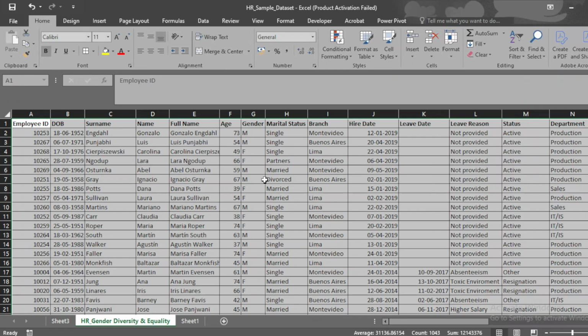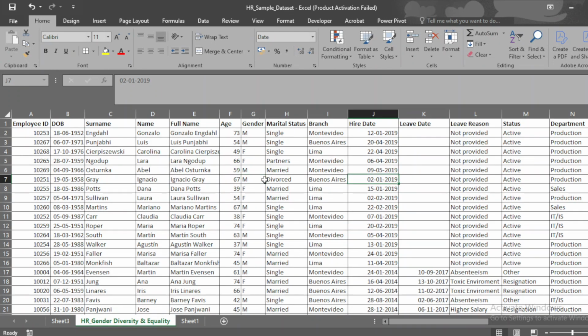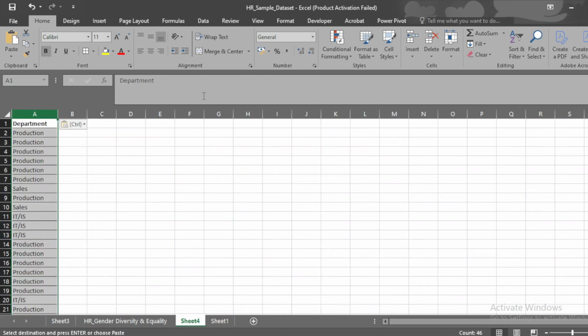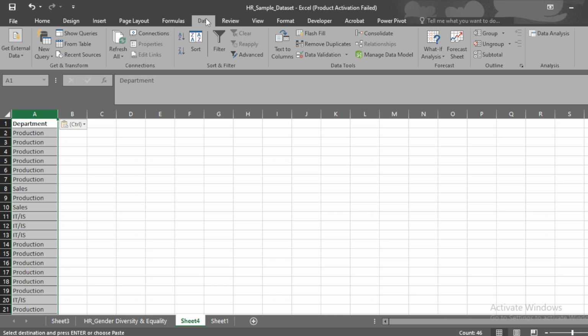So how can we achieve this functionality with the help of a function, with the help of a formula? So how can we do it? First we have to select the department and copy the data, click on a new sheet, paste it here, and remove the repeated data. How can we remove the repeated data?